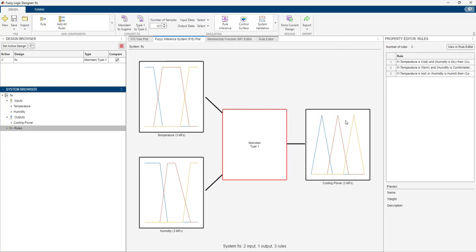I have configured them here. When I click on this, for example, I have access to the rules. I can edit them or add more, but I won't do much more with the rules because the three rules work perfectly. I just want to show that it works, and I want to show the result using two different systems. The first system will be the rule inference, and the second system will be the control surface inference.